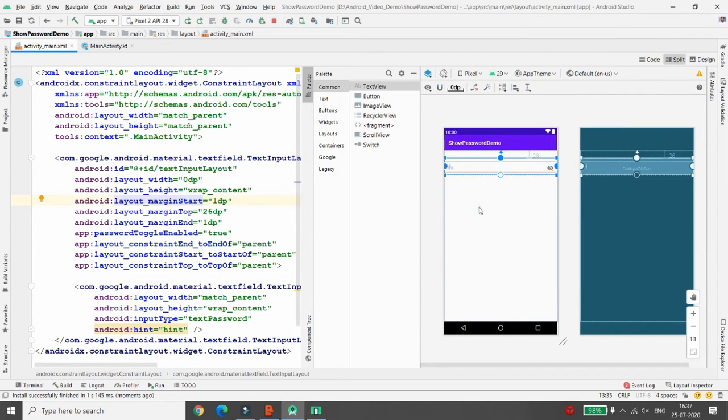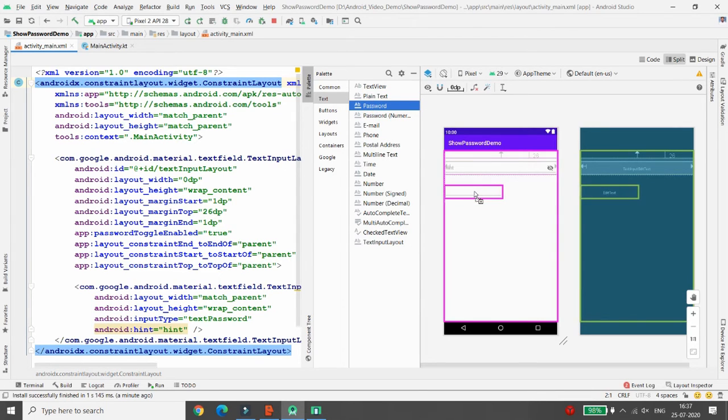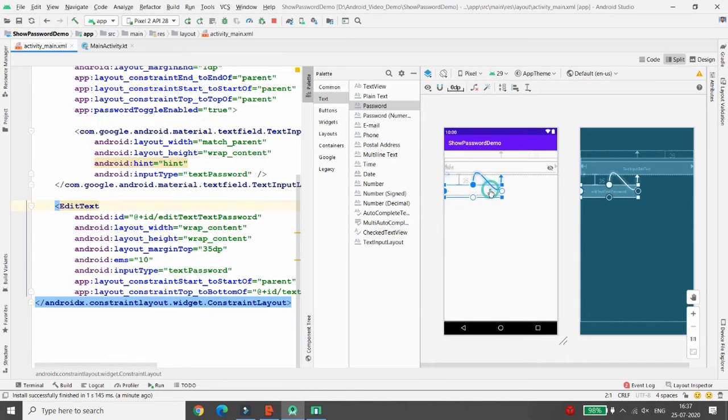You can also take the edit text over here. So I'm taking one edit text, a password field. You can just drag and drop your edit text, and then you can click on infer constraints. Then here in this edit text you can increase the width to match parent. So your width will be stretched to the size of your emulator.